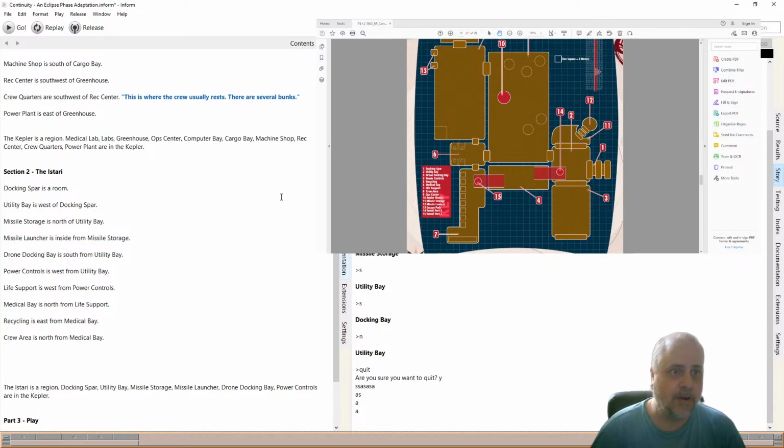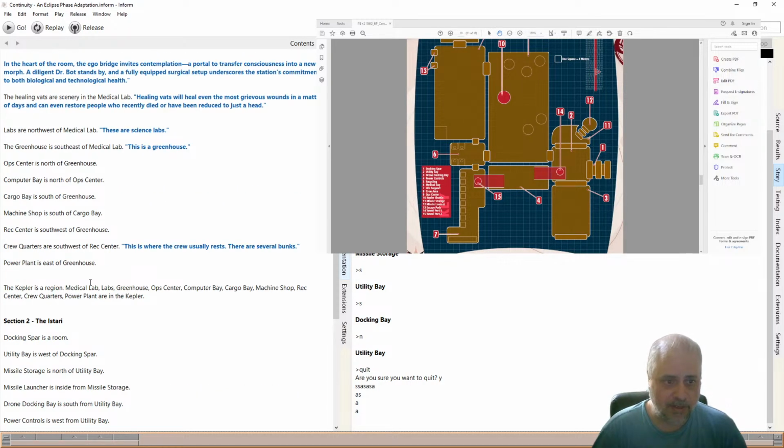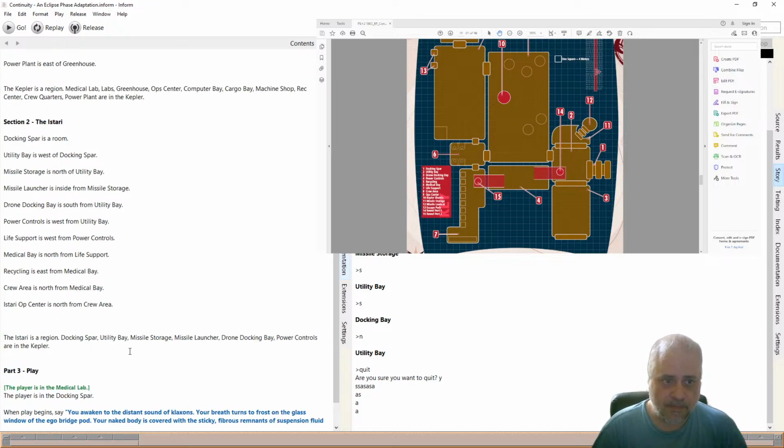is 9, op center. Now I have a problem. I have op center twice. How do I name this one? Starry op center is north from crew area. There might be a problem here if I try to say just op center. Let's see what happens. Power controls, life support, medical bay, recycling, crew area, starry op center.